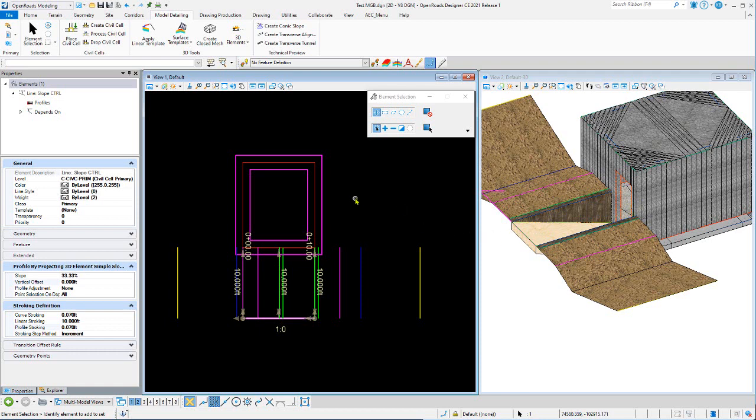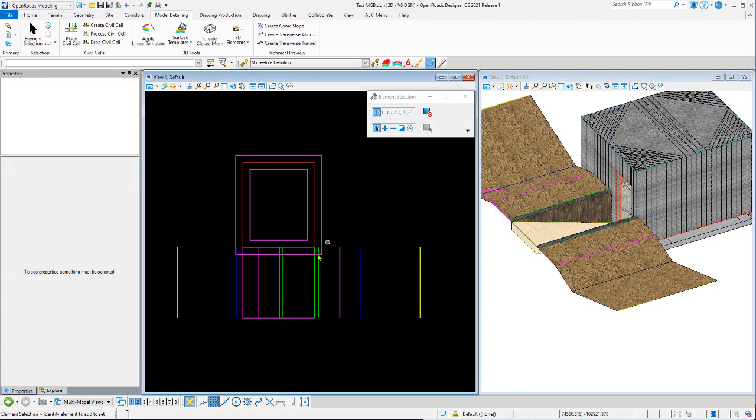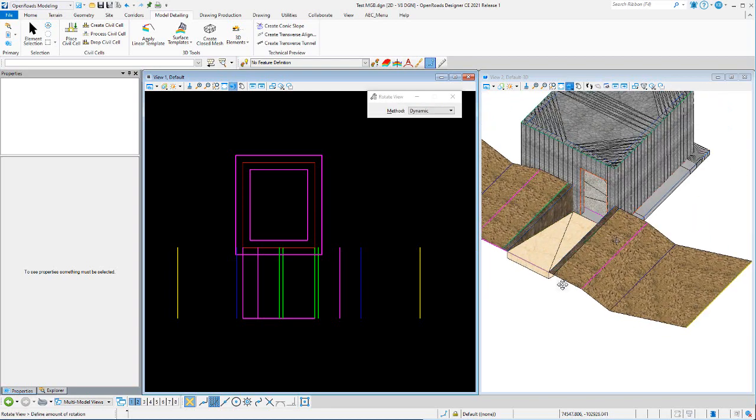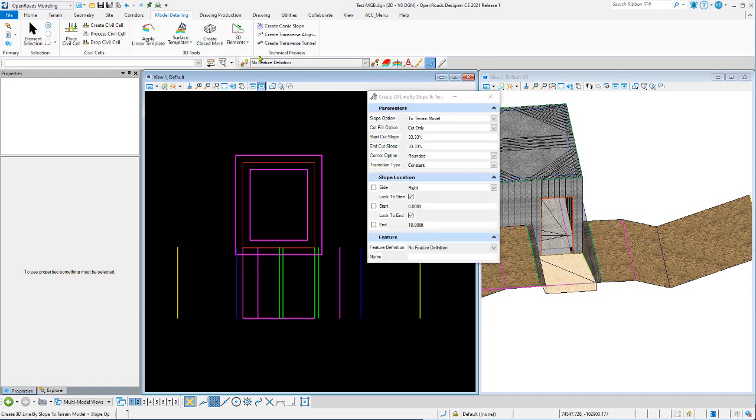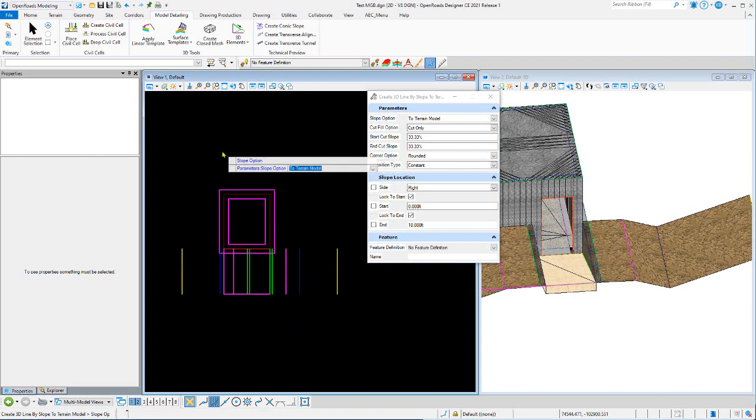Now, one thing the cell doesn't do, it does not shoot up here and meet existing ground. So that's something you're going to have to figure out how to get there after placement. What I would do is use the create 3D by slope to target to terrain model. I'm going to just do a cut only, corner constant. That all looks good. Right side, and basically we're going to do this off that vertical control element, but let's just go through the prompt.